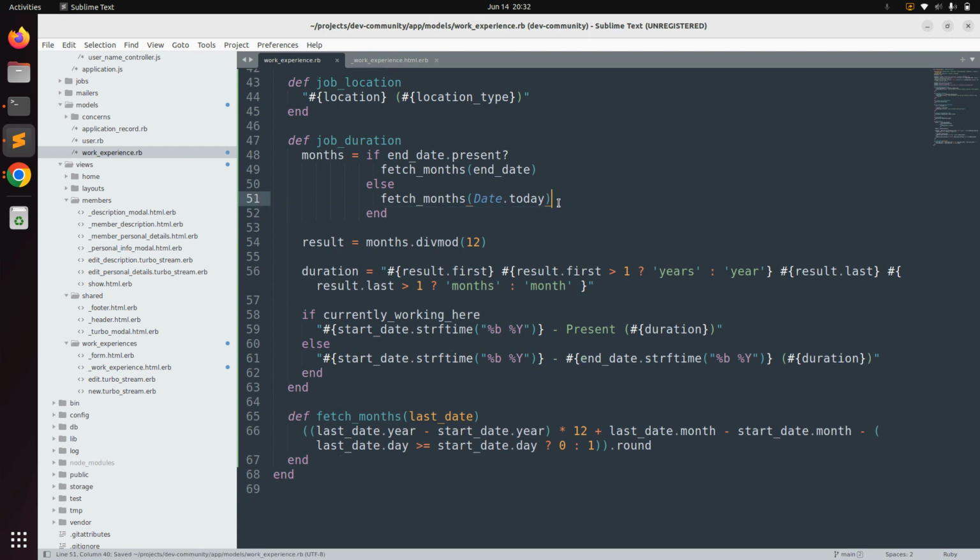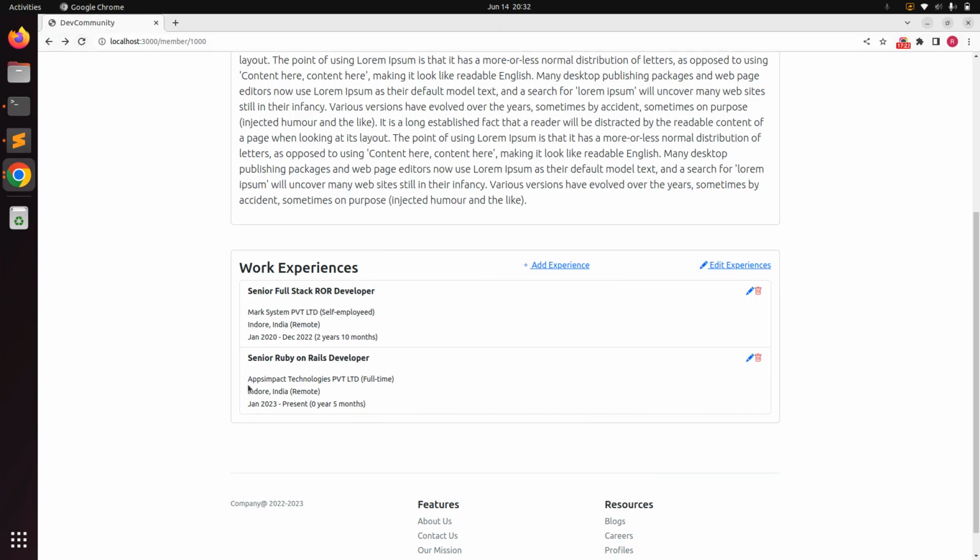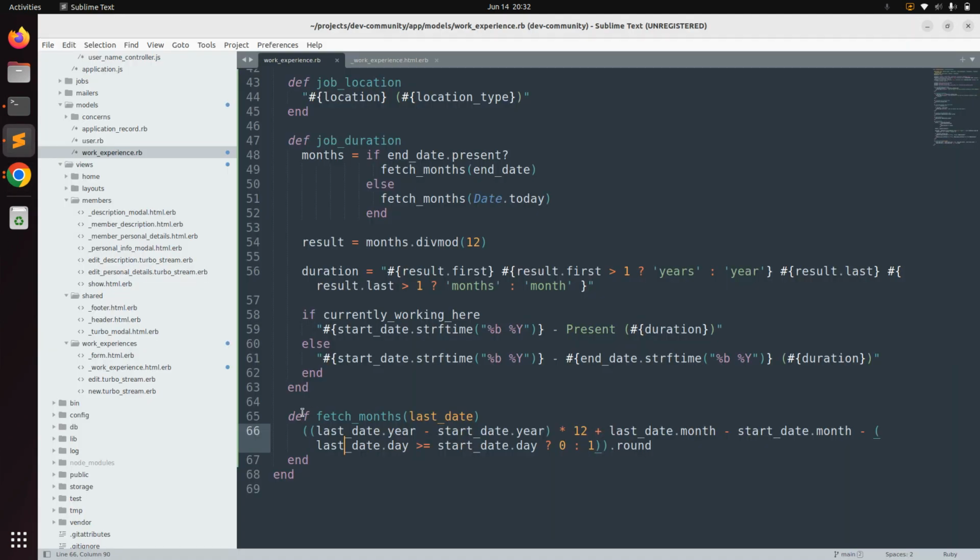Now you can see that we have a clearer implementation of our job duration method, where we use the similar code only one time to fetch the total number of months. Now if you come to the browser and refresh your page, you will see that it is still working, and we are still getting the same output. Similarly, if you wish, you can pass this to get the duration string from another method as well. However, it's all up to you whether you want to refactor this part or not.